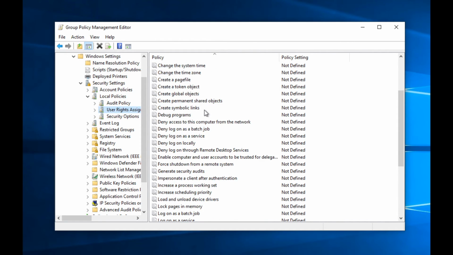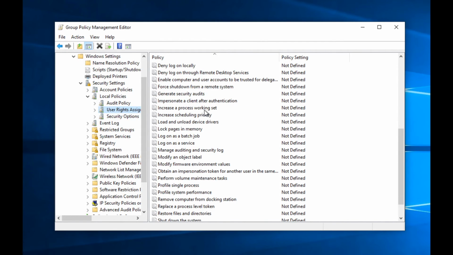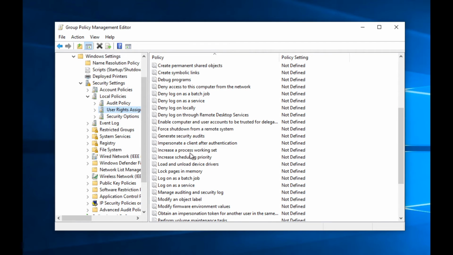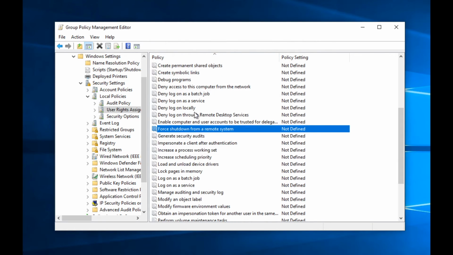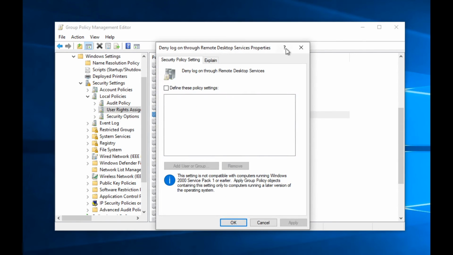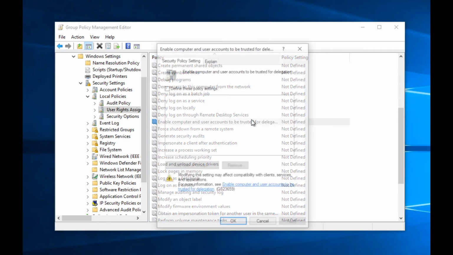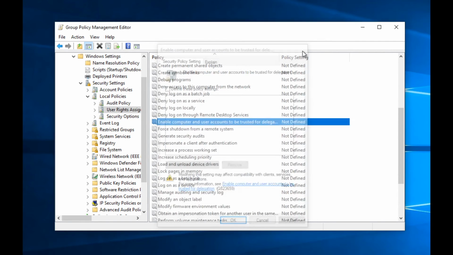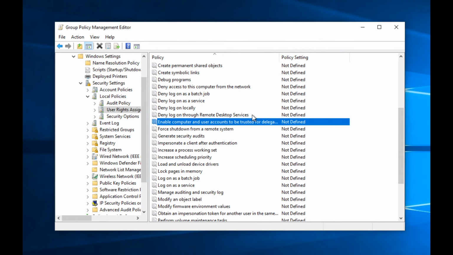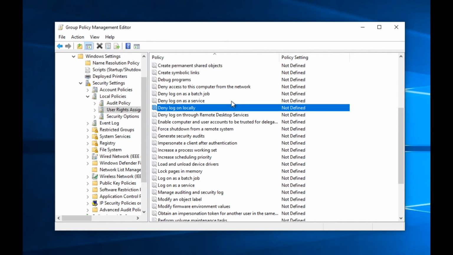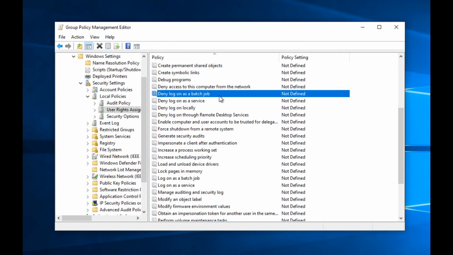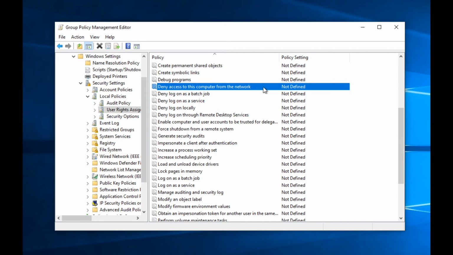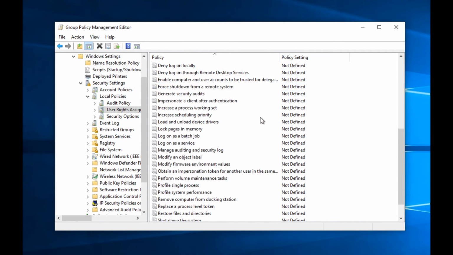I can force shutdown from a remote system, which I have done before. Enable computer and user account to be trusted for delegation. Deny logon through remote desktop services. Deny logon locally. Deny logon as a service. Deny logon as a batch job. Deny access to this computer from the network.